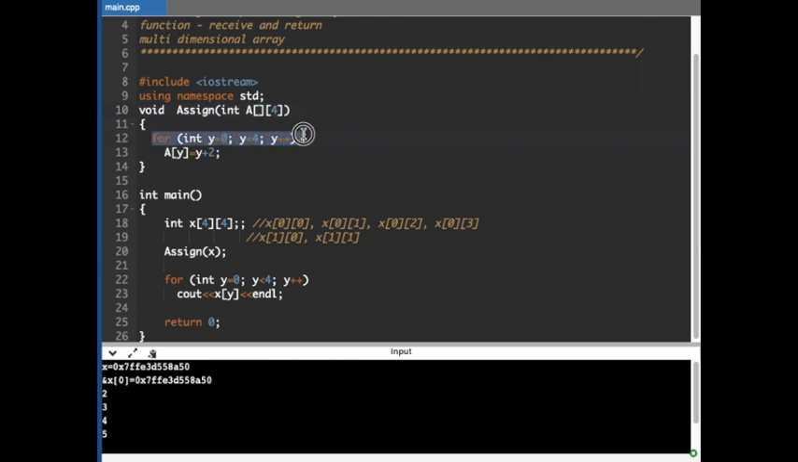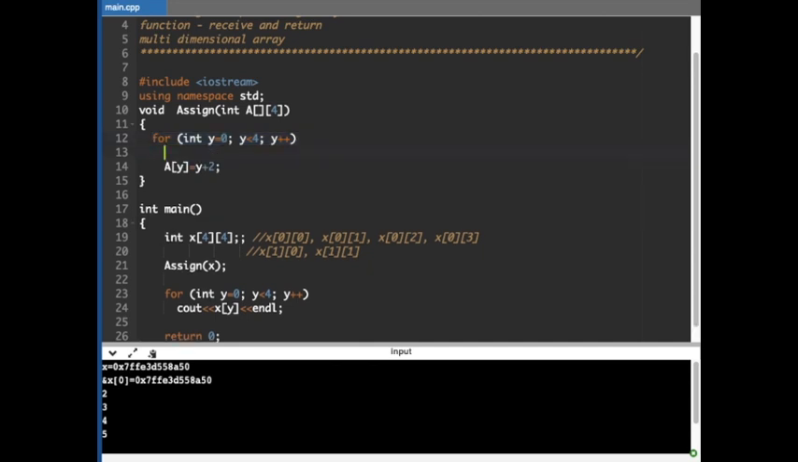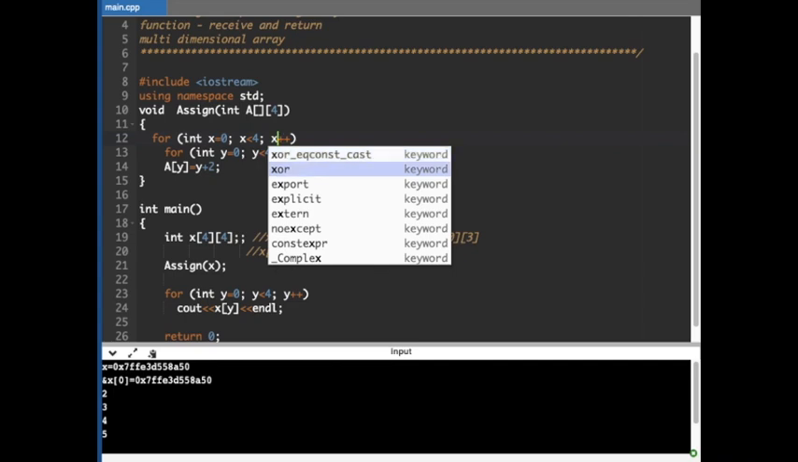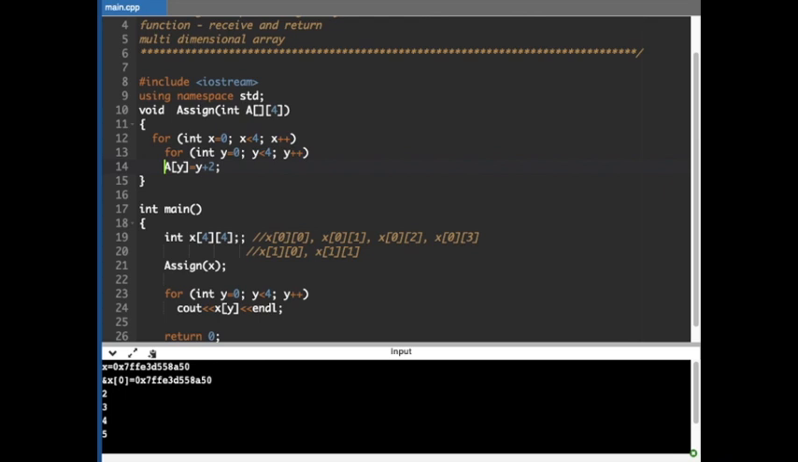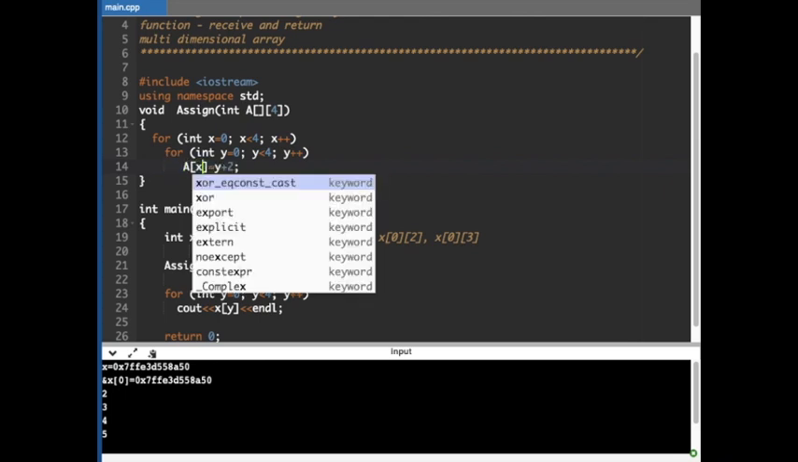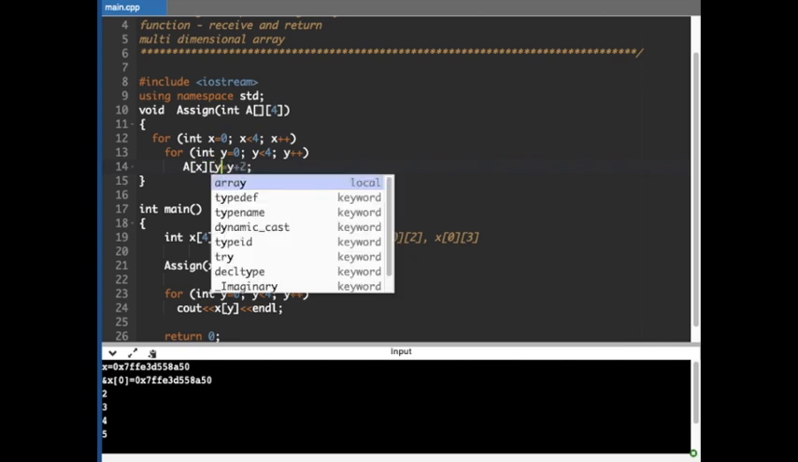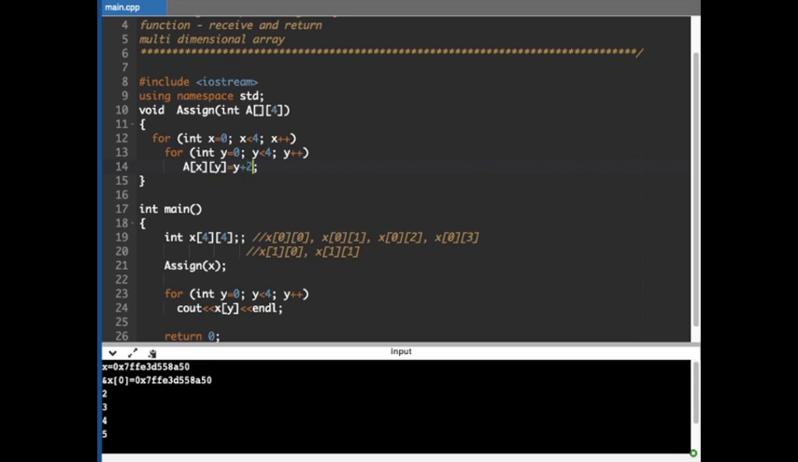So how to do a nested loop? I hope that you already watched my previous video about looping. Then I will just copy this. Maybe I can use x here, and y, so that you know the x and y. In this case, for every value of x and every value of y, I want to assign numbers, y plus 2. So we are actually trying to access every single element in a 4x4 array.